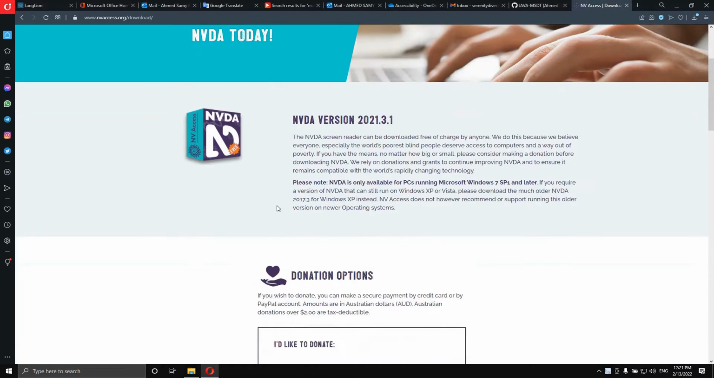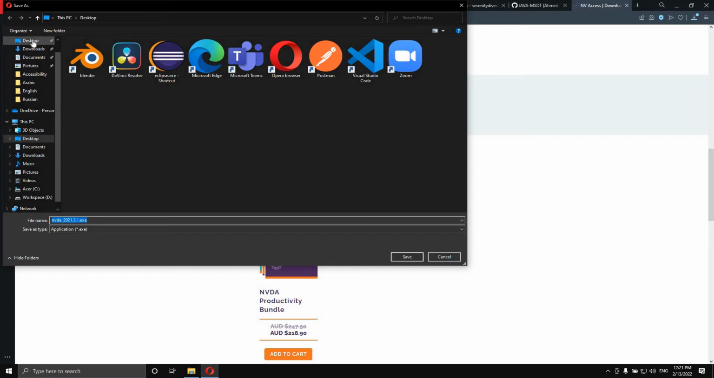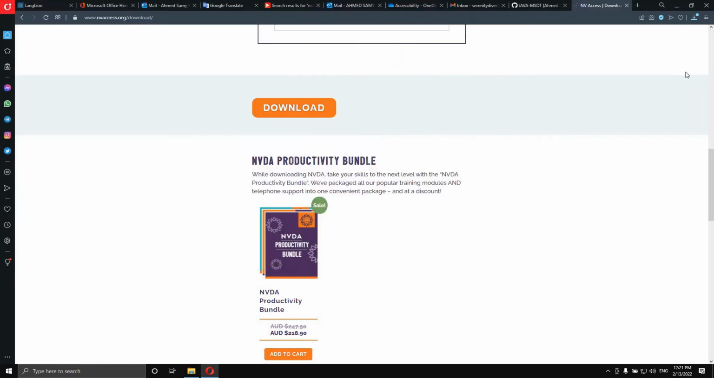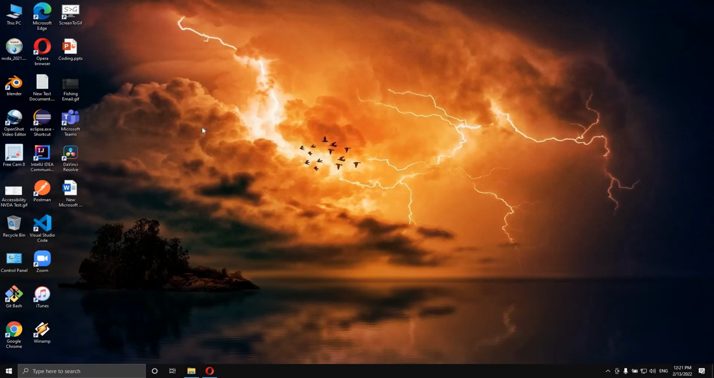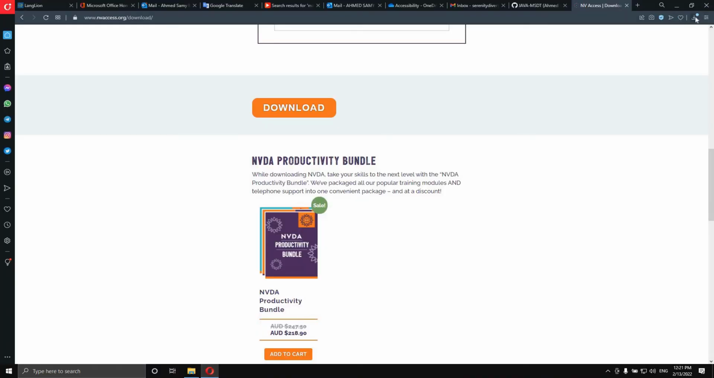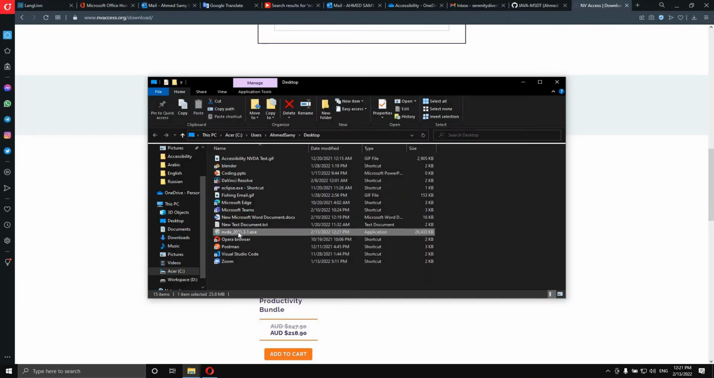From download, we will download the application. Let's save it on the desktop, for example. Okay, the application has been downloaded. We will install the application together now, but if you hear the sound of NVDA startup, it's okay, don't worry. Okay, so download completed. Okay, here is NVDA. So now let's start by setting it up.